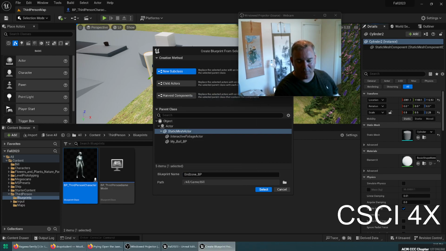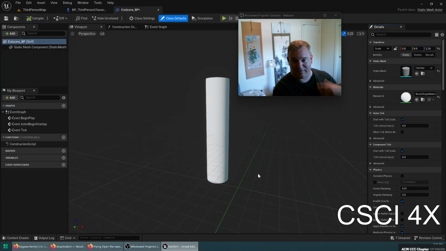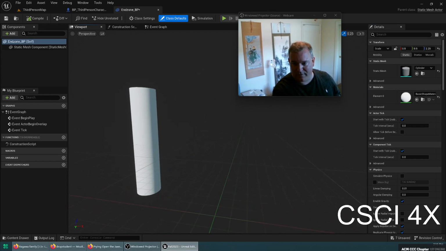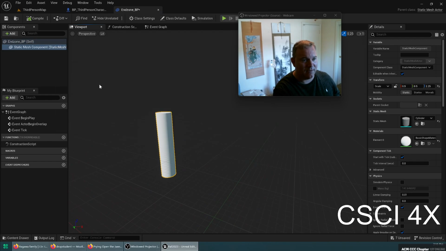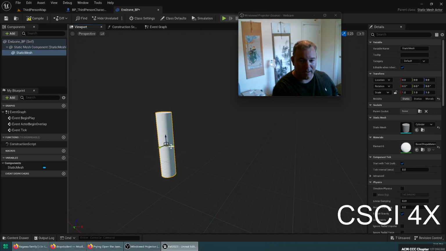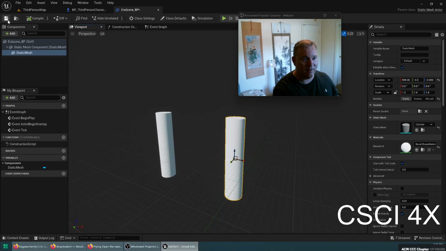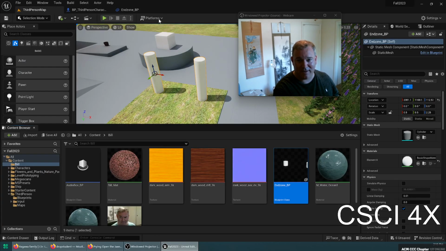So endzone_BP. And if my build directory gets too crowded, I then make subfolders and have one folder for my sound effects and one for my materials and so on. So I have this post in here, and that is going to be the root component. Well, I'm going to duplicate it, and then I'm going to pull out this guy here, compile, save, and then I check over here.